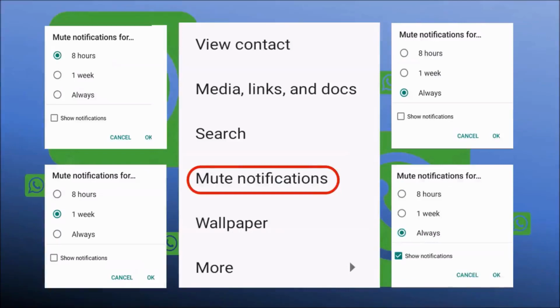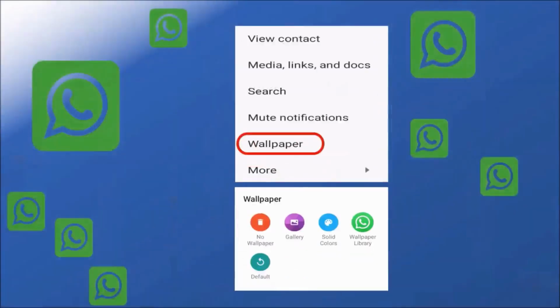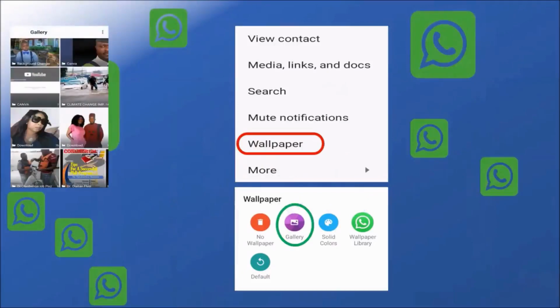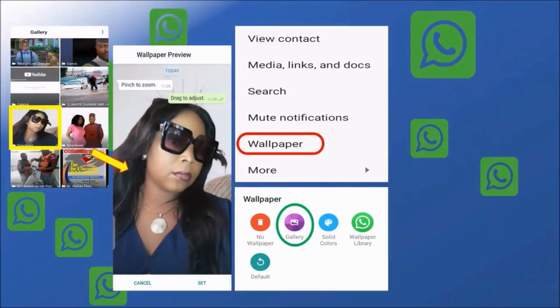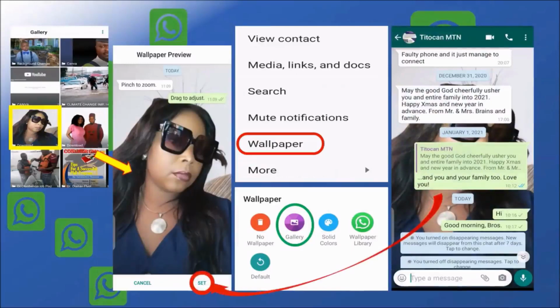Now, wallpaper. With the wallpaper feature, you have the option to insert a picture behind chat as background, and there are 3 ways to do this. To use a picture as background, click on the gallery, and from the gallery select a specific picture you like, and as you can see from the preview, I have chosen to use my beautiful wife's picture. If you are satisfied with the selected picture like me, then click on set, and this sets the picture as background wallpaper.